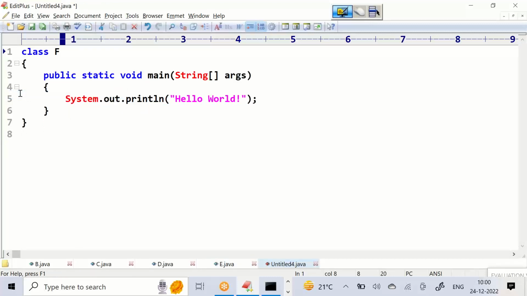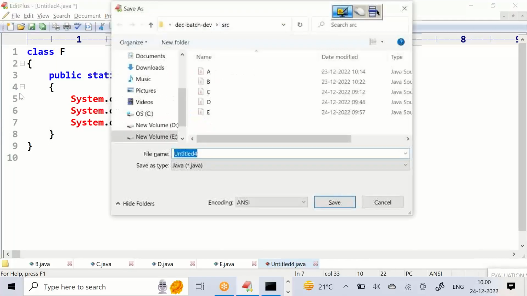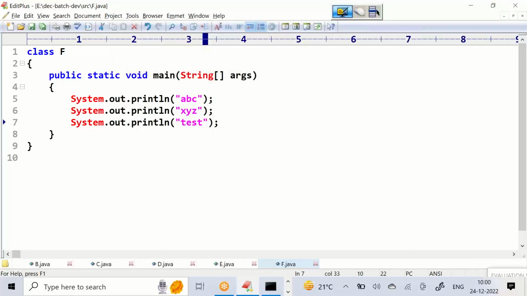Class name F. Let me go for ABC, XYZ, test. Save it as f.java. Totally, you will be getting 4 lines of output.